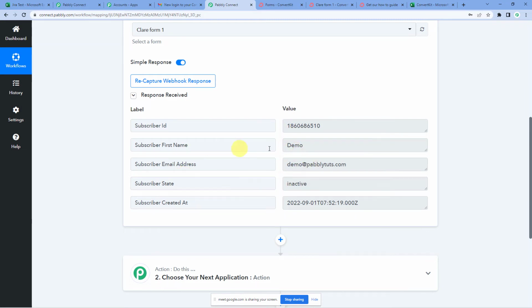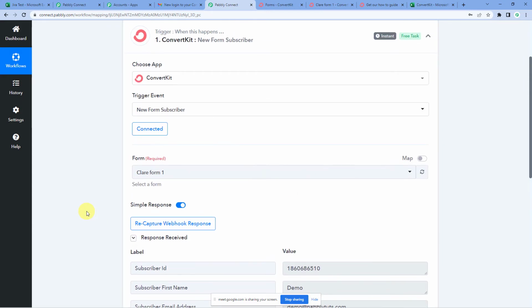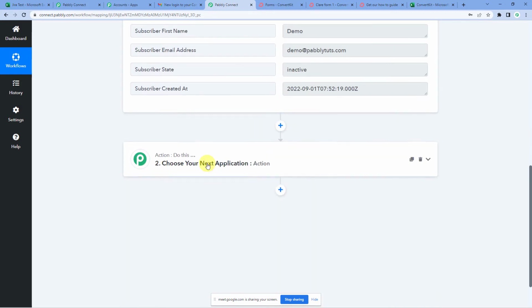You can see the first name demo, email address demo@pabblytudes.com. These details, the form details are captured here. So this means we have successfully connected ConvertKit with Pabbly. Now on to the next step, that is the action step.